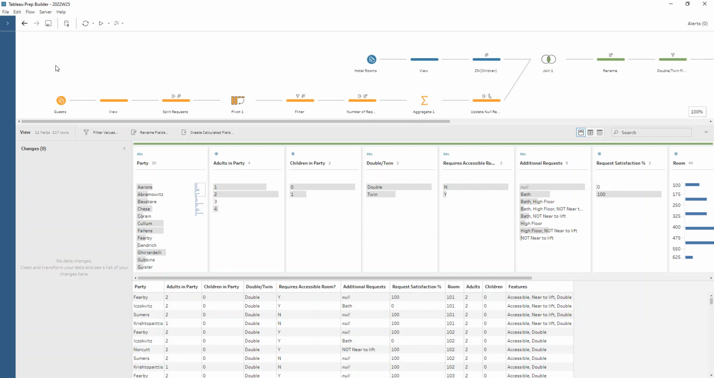For the challenge this week, we're looking at a hotel and all the rooms that it has and all the different features of those rooms, and then comparing that with guests. So, what requirements do guests have? How can we best match those guests to those rooms?